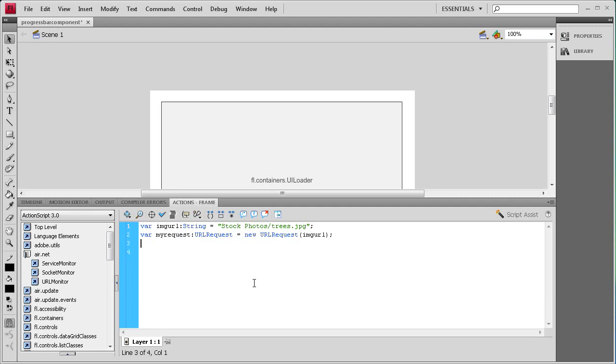We need to start adding some parameters to our UI loader. So we're going to say my loader dot scale content with a capital C, and then space equals space, true, and then a semicolon. And basically what that's going to do is it's going to pull in the image and put it into the space that I've set, rather than bringing in the image and then just having it be off the stage and super large. So it'll scale it down to that size.